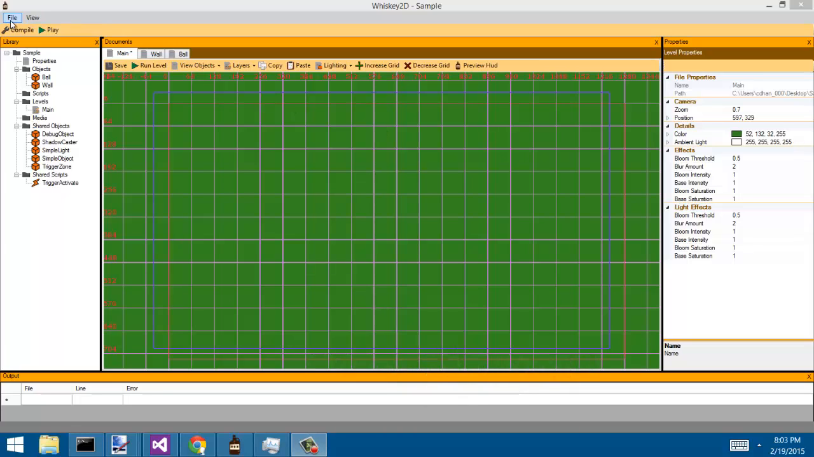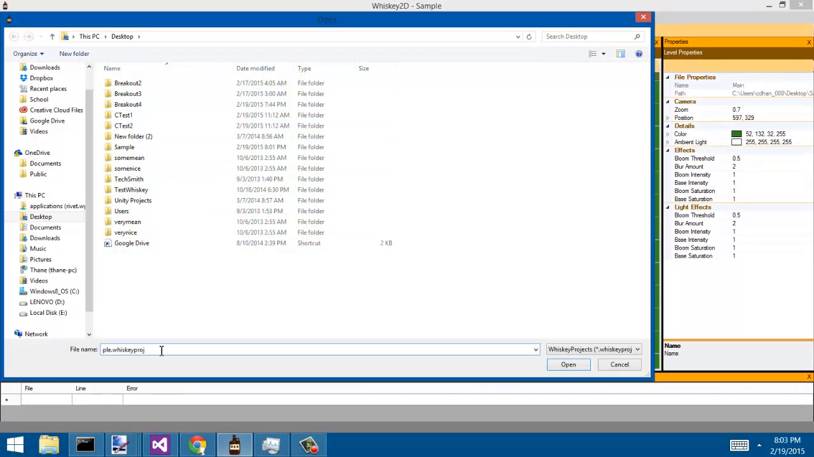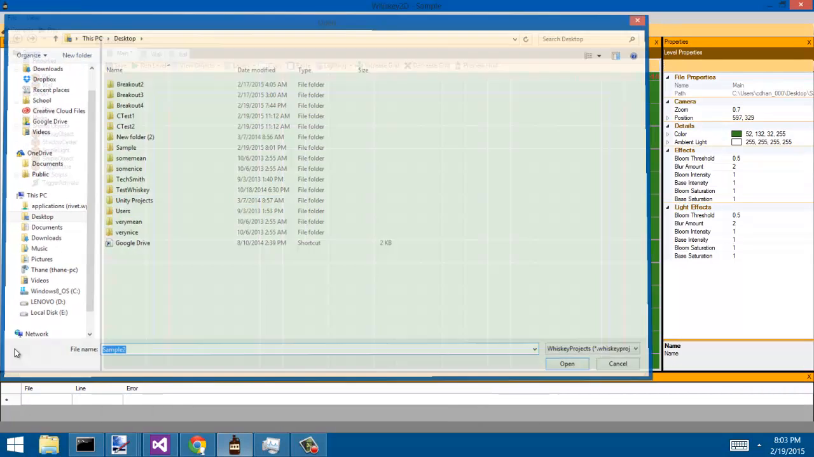Let's start by making a new project. Go to the File menu, and click on File, then New, and Project. I'm going to call this project Sample 2.